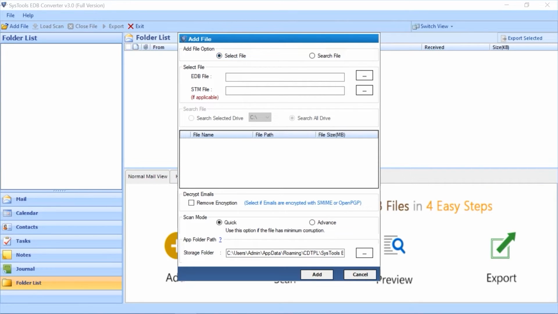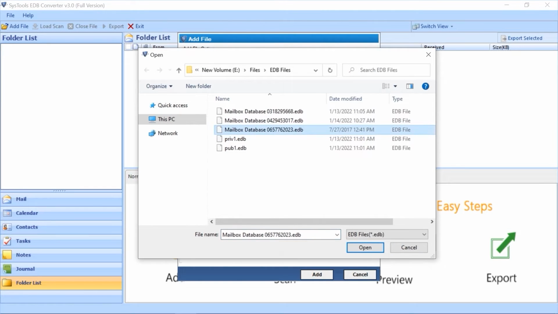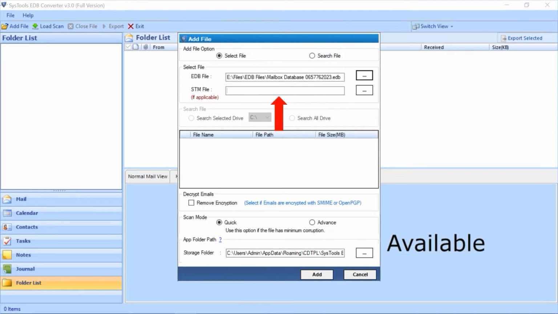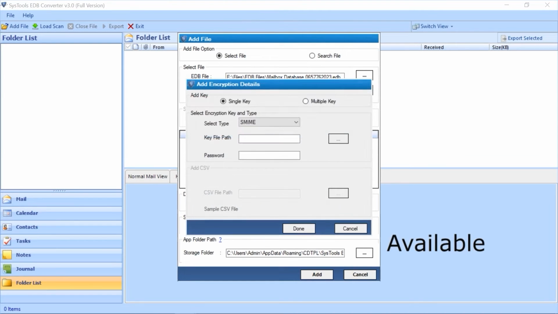Choose the Select File button and browse the desired EDB file from your system. Then click the Open button. Now select the STM file if applicable. Check the Remove Encryption option to remove SMIME or OpenPGP type encryption.